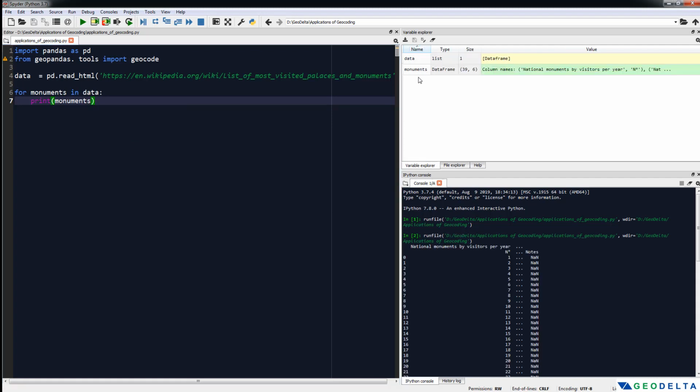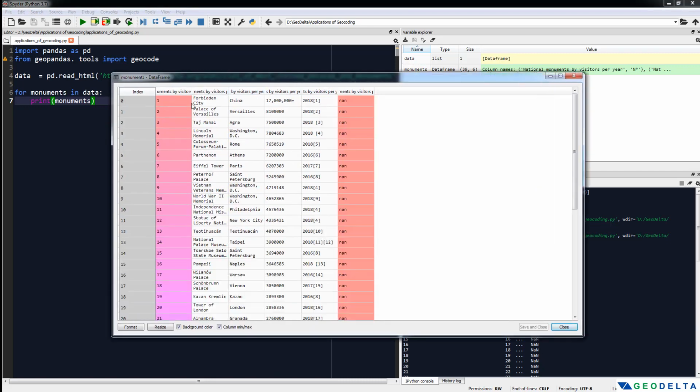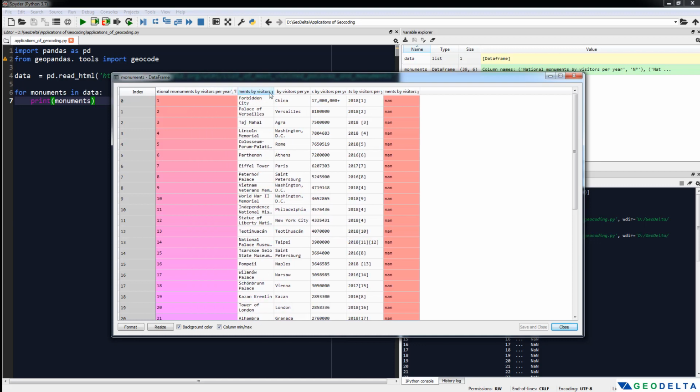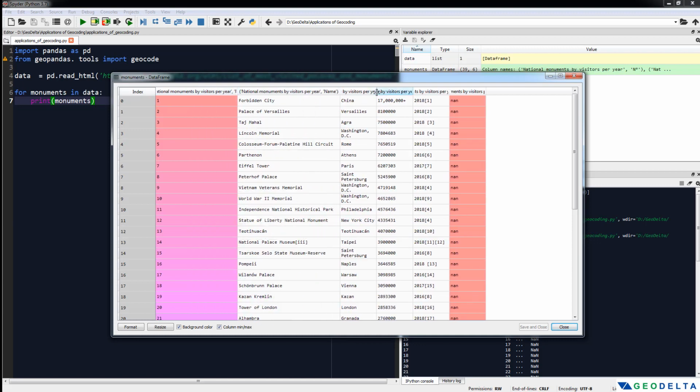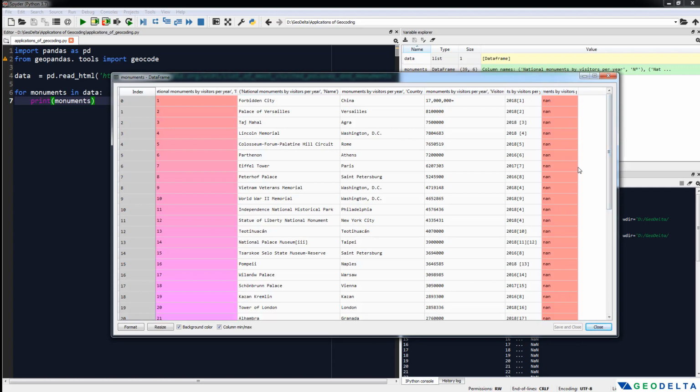Now if you see in the variables explorer, you see that we created a new variable called monuments. And if I open that, you can see that we successfully extracted the information from the website with some additional columns as well, which we probably might not need. So these things along the way, we have to strip them out and then only extract the information that we are going to need.